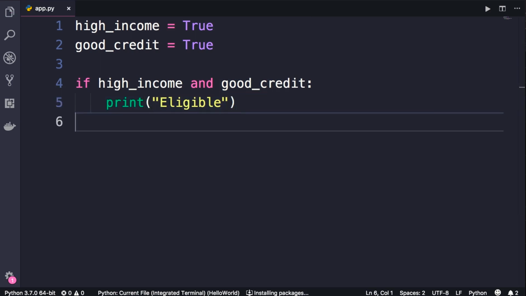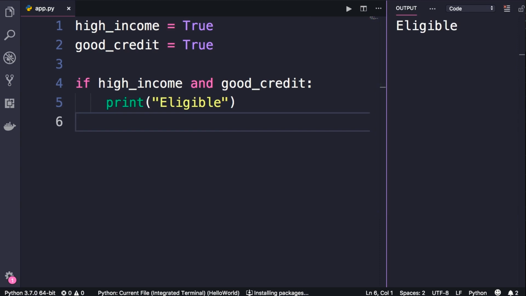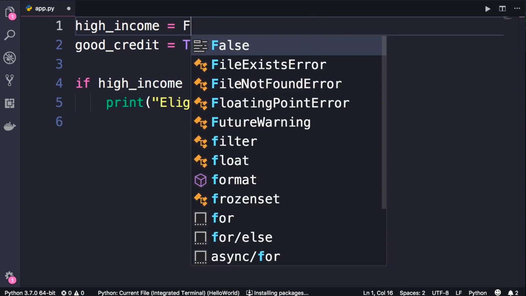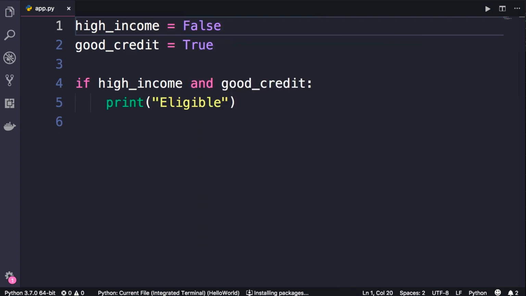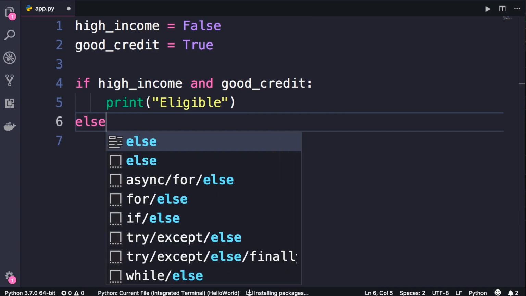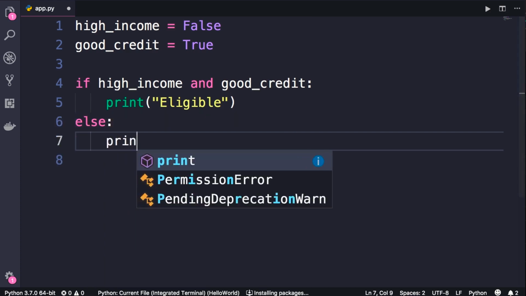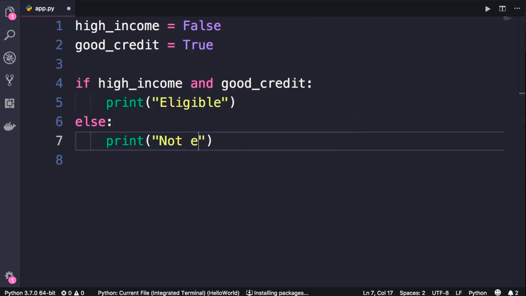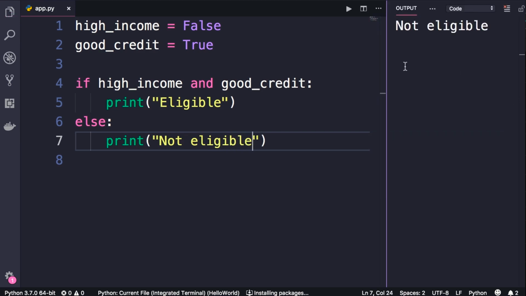So save the changes and run the program. Obviously, this person is eligible. However, if one of these conditions is false, we will not see eligible in the terminal. So let's add an else statement here and print not eligible. Run the program. We see not eligible. So this is how the AND operator works. With the AND operator, if both conditions are true, the result will be true.